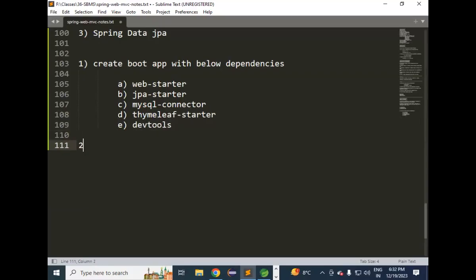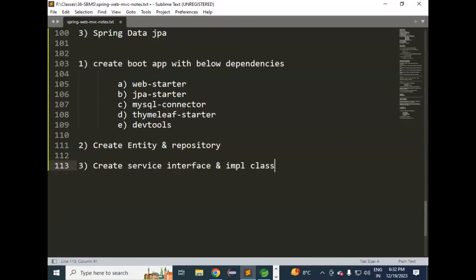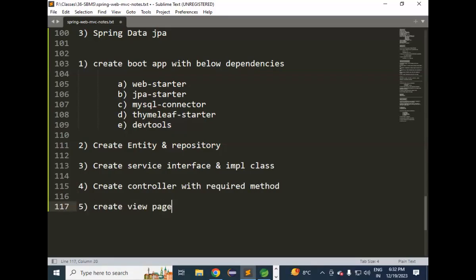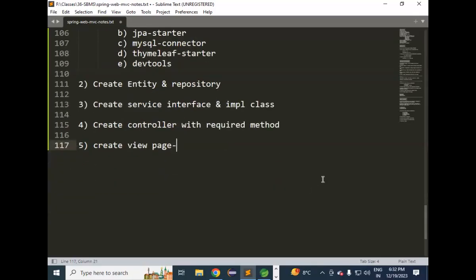Then after this, create entity and repository. Then create service and its IMPL, the service interface and IMPL class. Then we are creating controller. Create controller with a required method. Then create view page. Okay. Then create view page with a presentation logic, whatever the presentation logic is required.